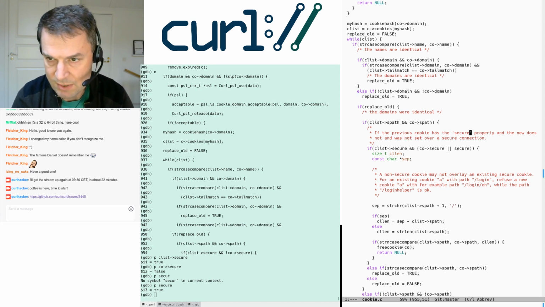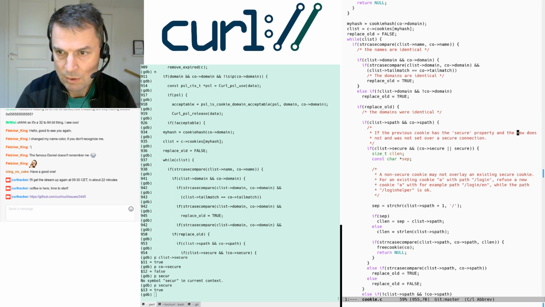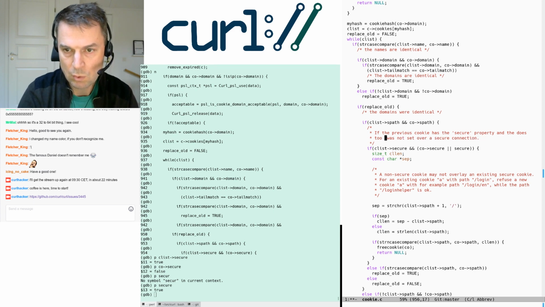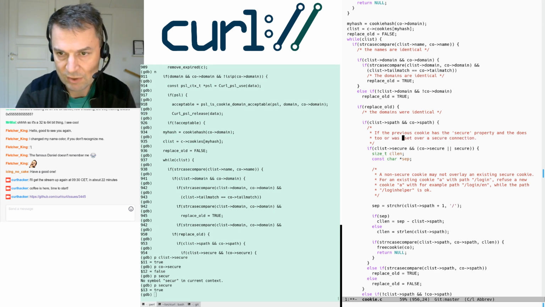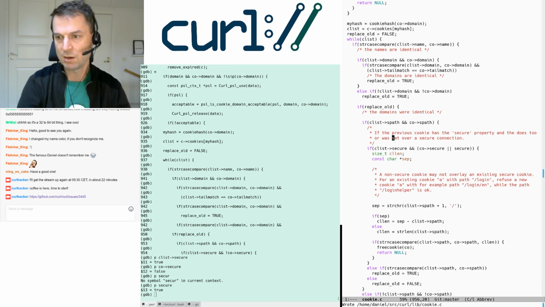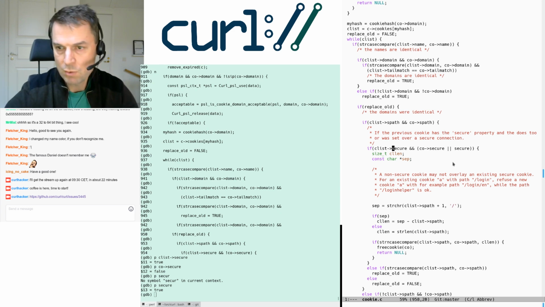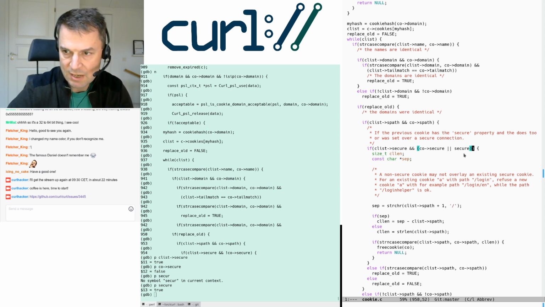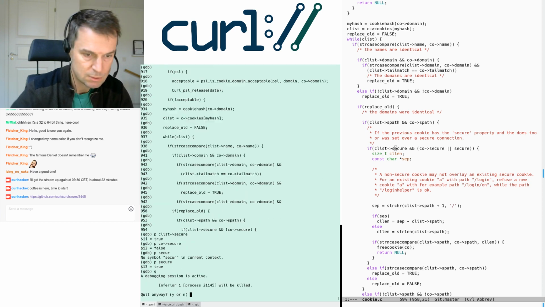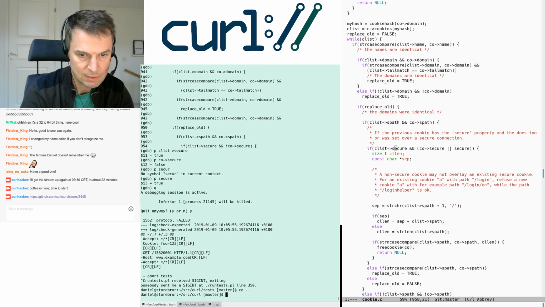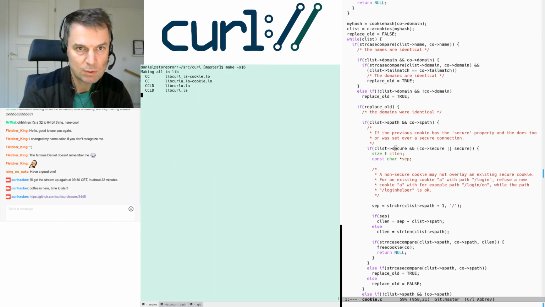If the previous cookie has the secure and the new does too, or was set over, just making the logic make sense. So it is okay to replace the cookie if it's set over a secure connection, if the old cookie was set with a secure property. Yeah, I think that's it. I mean, what could possibly go wrong?